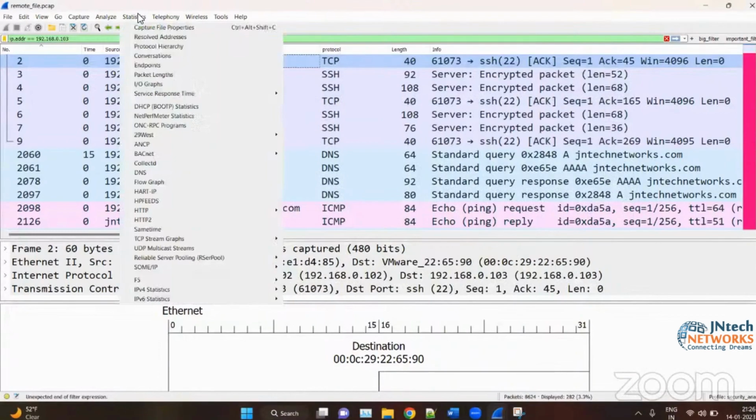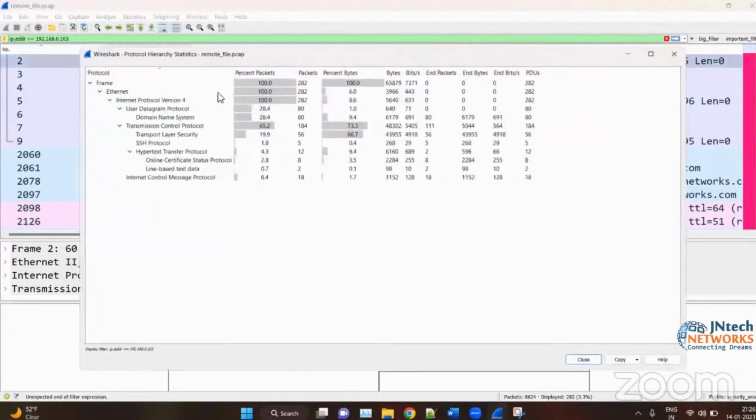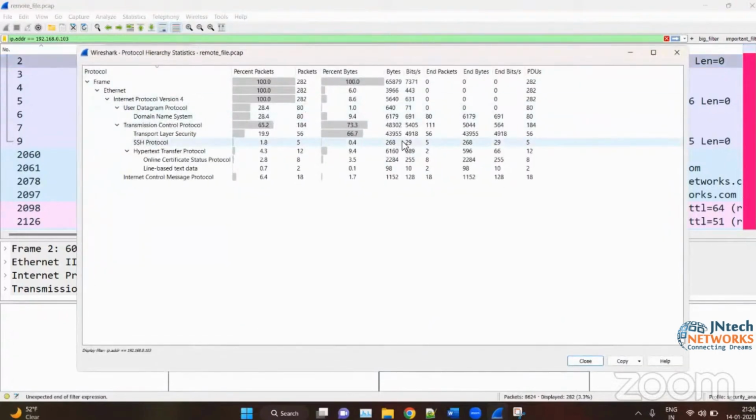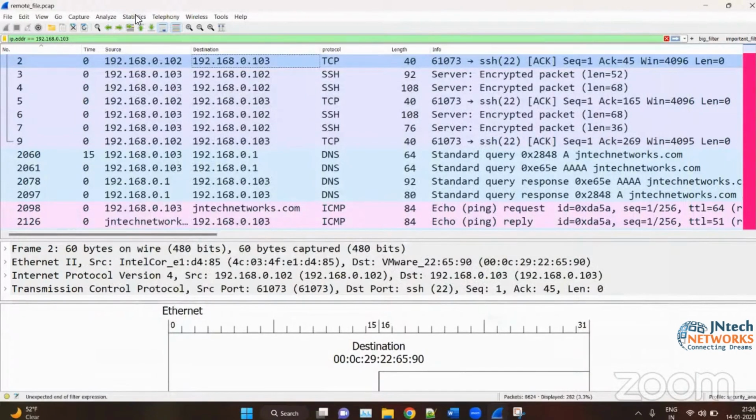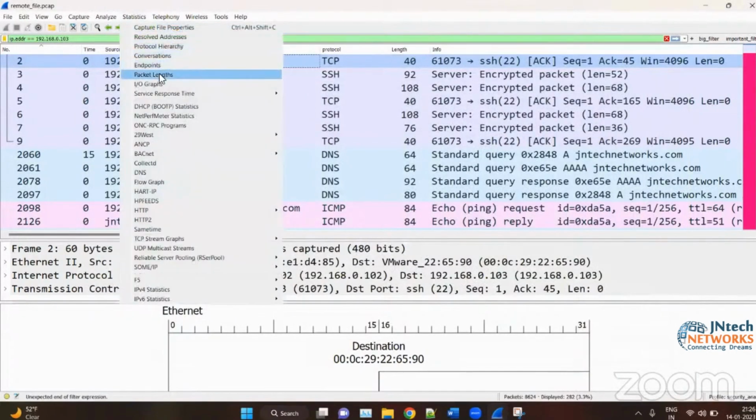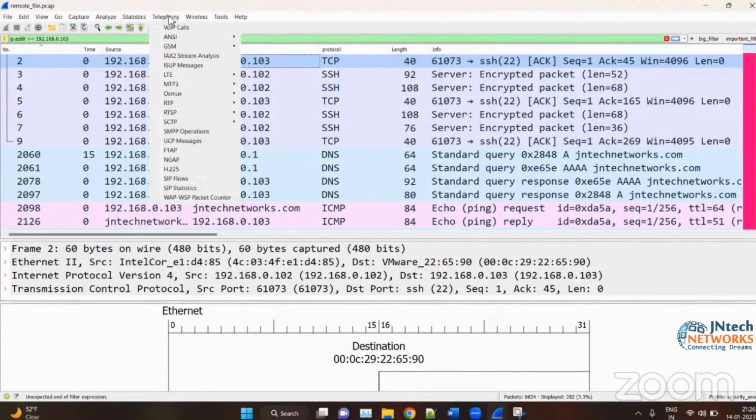Then we have statistics, which is a very important part of Wireshark. In this we have capture filter properties. What is important for now is protocol hierarchy, which will show you the overall map of the traffic of your network. Second, we have conversations, endpoints, packet length. We will see one by one. In telephony, we have protocols like VoIP, RTP, that is very important for our learners. And for the examination.